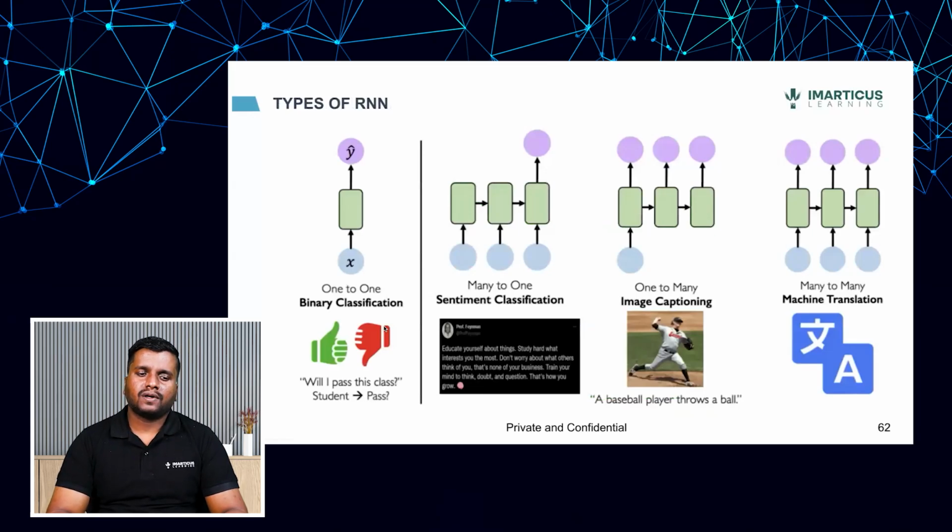So there are different types of RNN. Here we can see one-to-one, such as binary classification, like will I pass or not. We can use a simple RNN. Then we have many-to-one RNN, where it takes information from many data points and gives a single output, like textual information. If you want to summarize whether it is positive or negative, you can use many-to-one. Then there is one-to-many, where you have an image and you want to summarize what information is there in that image.